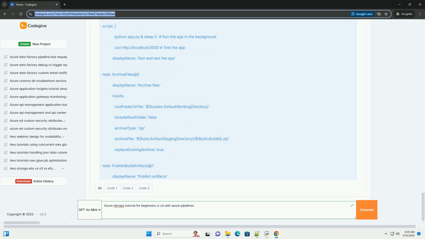6. Going further, advanced CI/CD concepts. Testing: add more comprehensive unit tests and integration tests to your pipeline. Code analysis: integrate code analysis tools like SonarQube to improve code quality. Release management: use Azure DevOps releases for more complex deployment scenarios, approvals, and environment-specific configurations.